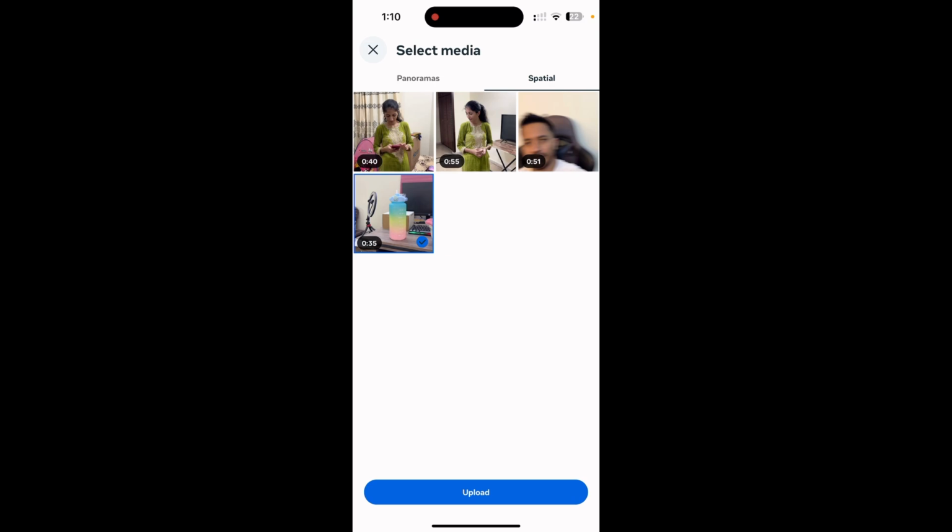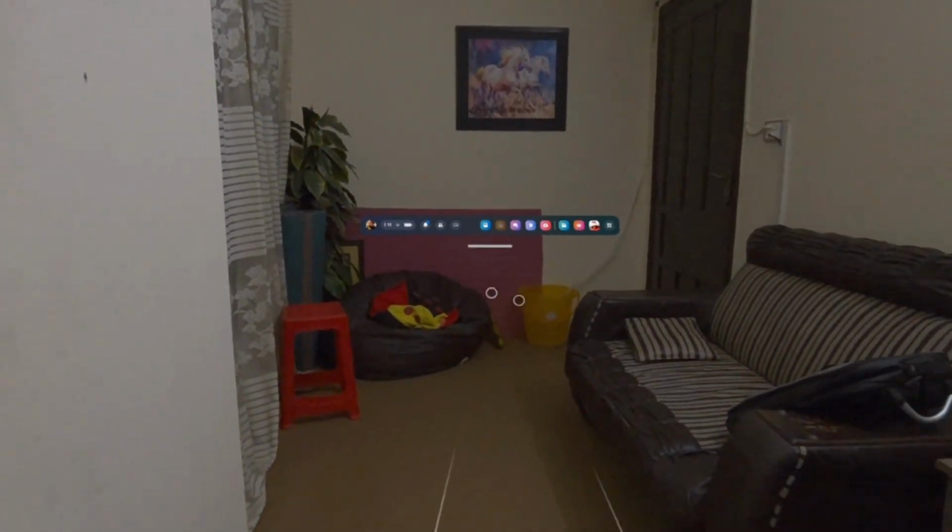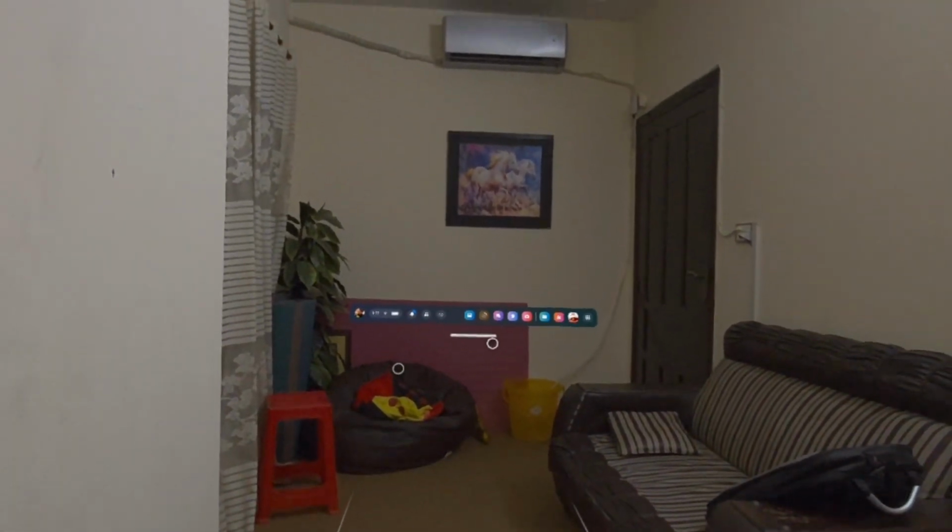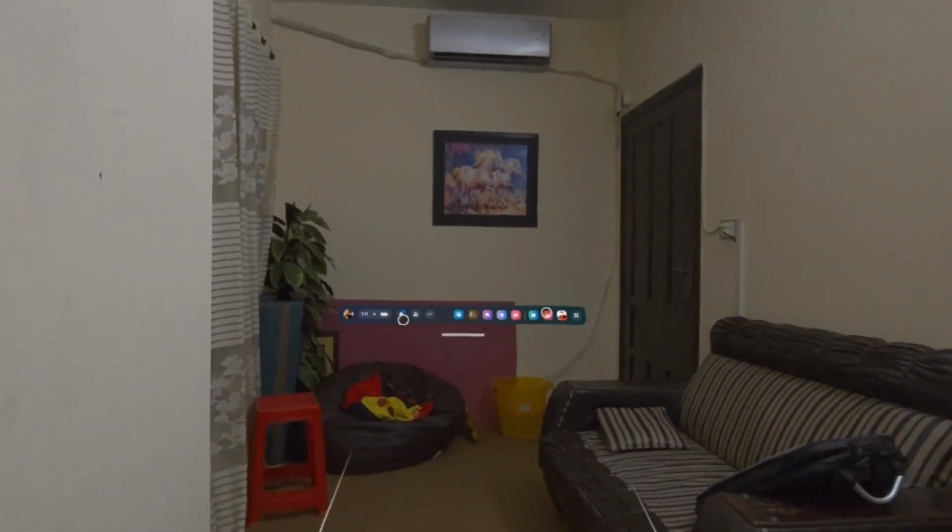Now let's go to my Meta Quest device and see how this video looks and how you can play this video on your Meta Quest device. So let's go to the Meta Quest now. Okay, so now we are on my Meta Quest device. It's a Meta Quest 3 that I'm using, but as I said, you can do the same thing on your Meta Quest 2 as well.